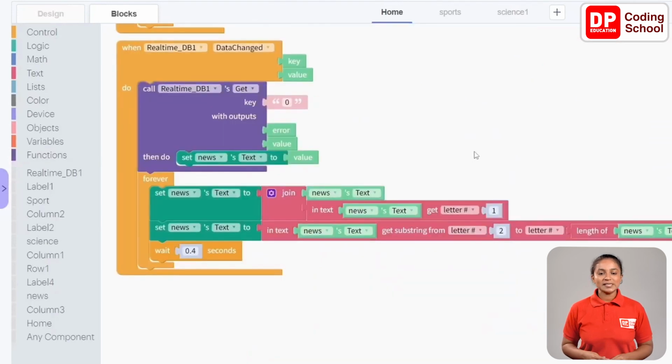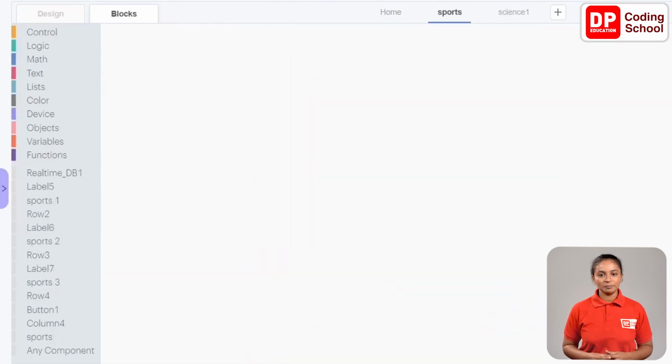Now, we have completed creating the code for the home screen. Next, let's move on to the sports screen. Here, we need to display the news corresponding to the keys 1, 2, 3 in the real-time database in a sample list. Let's see how to create the code for this.